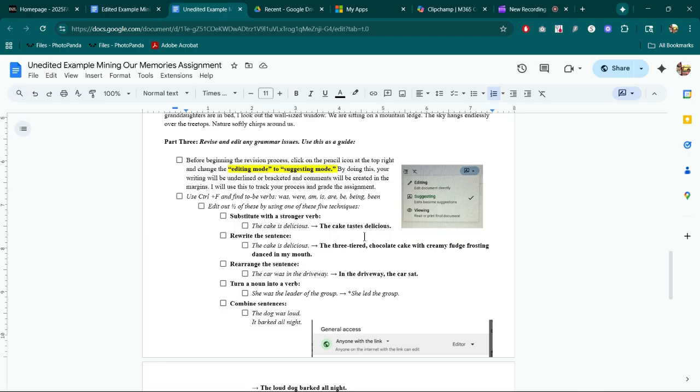There'll be a little comment here in the margin, and the changes will be underlined in green and will have a green font. And so the first thing I want to work on to make my writing stronger is to get rid of these to be verbs. Was, were, am, is, are, be, being, been. These are weak verbs. They tell and not show, and we're trying to show. We're trying to create the scene so our readers can visualize it.